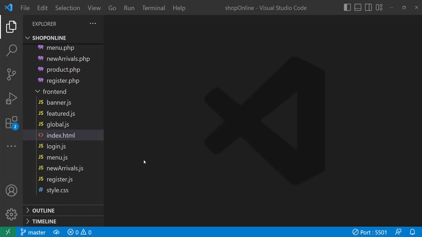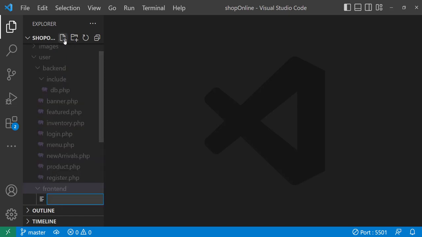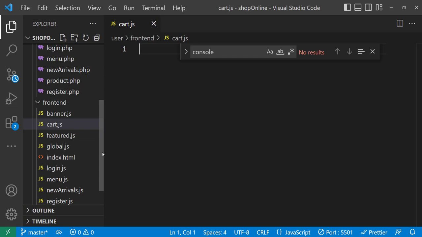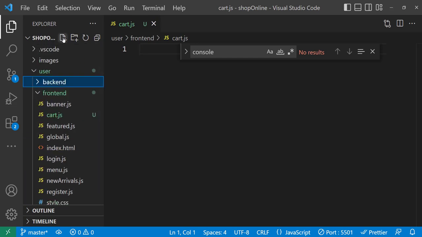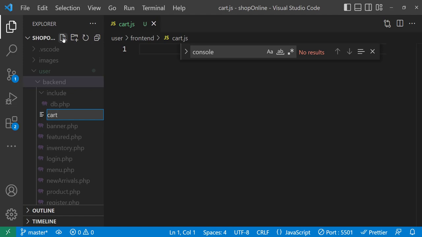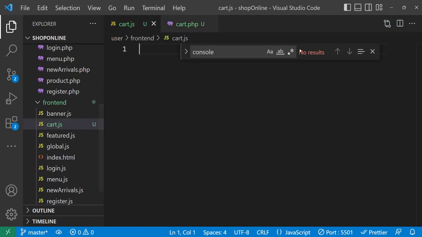Okay, so we are going to start our code by creating 2 files, one for front end and one for back end. So for the front end, let's create cart.js file, and for the back end, cart.php. Okay. Now let's connect this cart.js file with our index.html file.